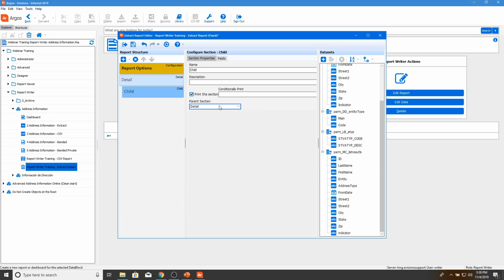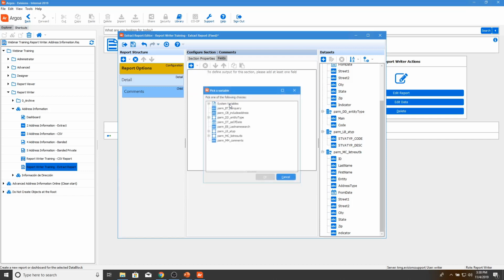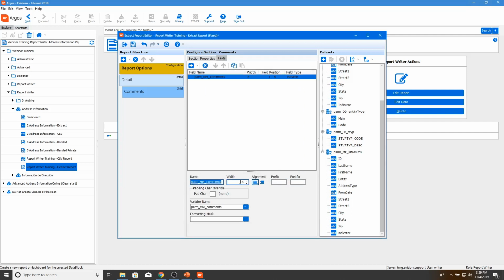We are going to rename this section to comments and set the parent to be the title section. Next, we add a variable to our fields tab. We can now select the comments variable. We'll set the width to 100. Now, any comments that are typed into the comments box will be included in the report.